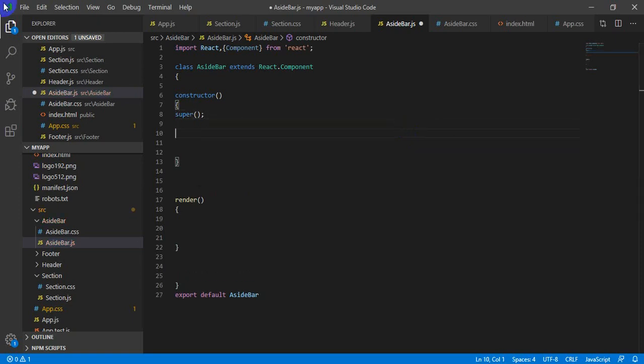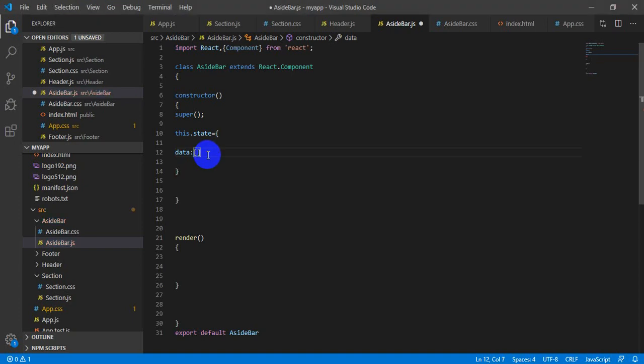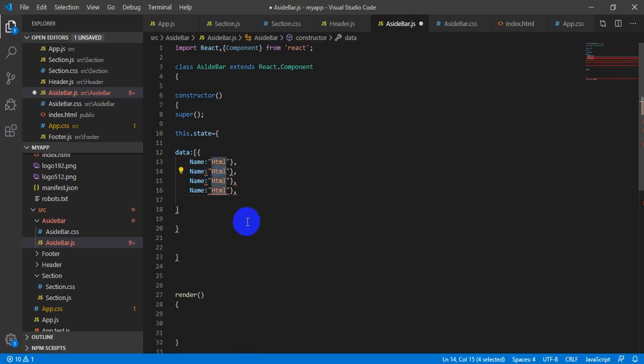Now I will write this.state equals, and in this scope I can write anything related to state. So right now I am having an array named data, and in this array I will write a few objects, like name: HTML. I have to define it in this way, comma. Let's make it clearer, and copy and paste. This property also needs to be like this so it won't make any error.